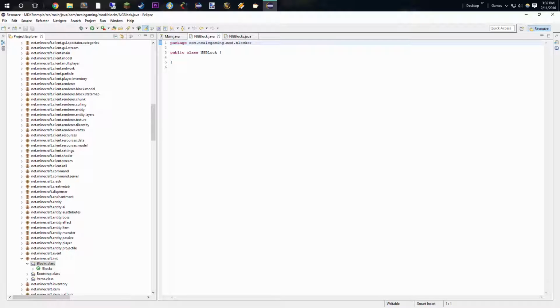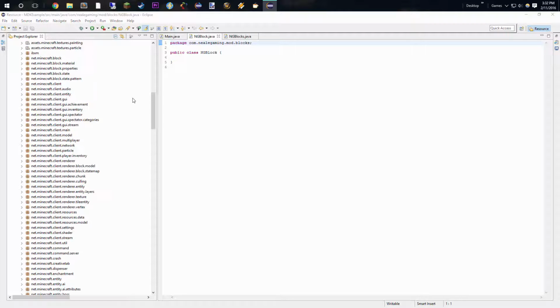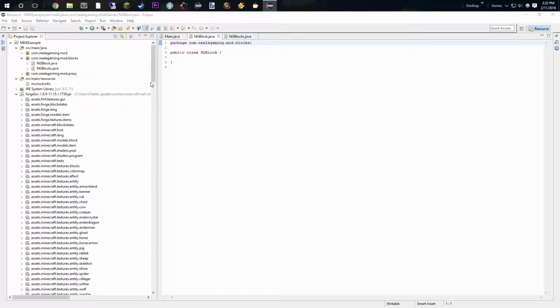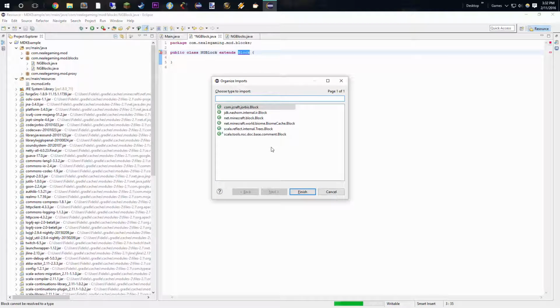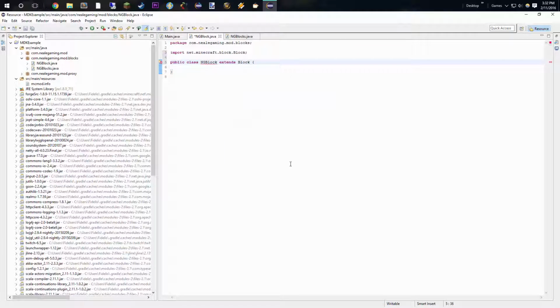So in our NGBlock class, really what this is going to do is kind of set the stage for how we go through and define each of our blocks. So the first thing that we're going to do is we're going to extend the Block class. We're going to import that, make sure that it's not Jorbus, it's not Nashorn, whatever. It's a Minecraft block. Now it's going to tell us that we have some stuff that we need to do here. We're going to do that manually.